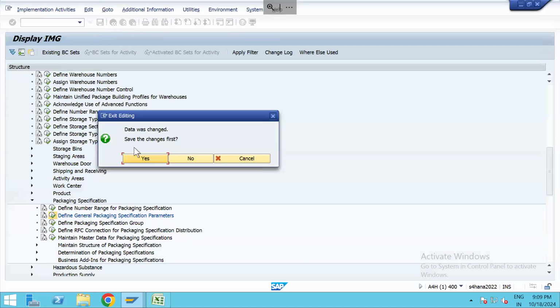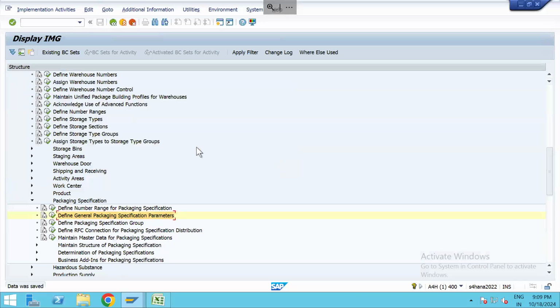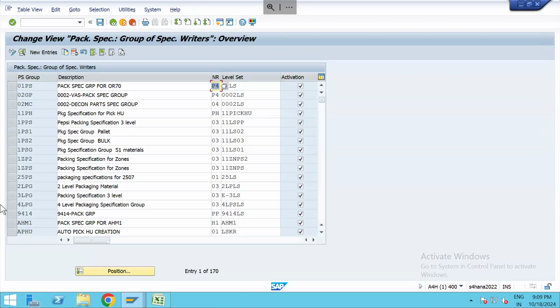Now let me come back. Okay, just save it. Now this is important, that is define packaging specification group. This is the one which will control how your packaging specification will be created, what would be the number of levels with which your packaging specification will be created, and in those levels, what are the elements going to be there.